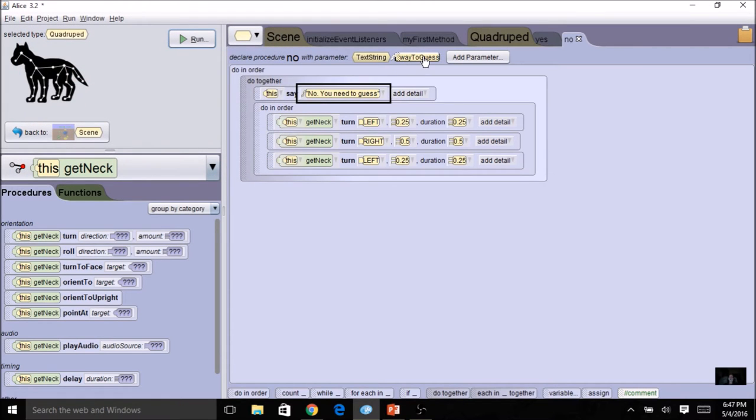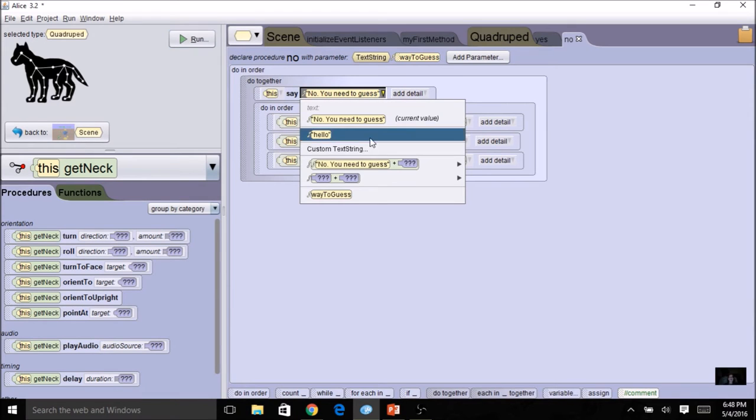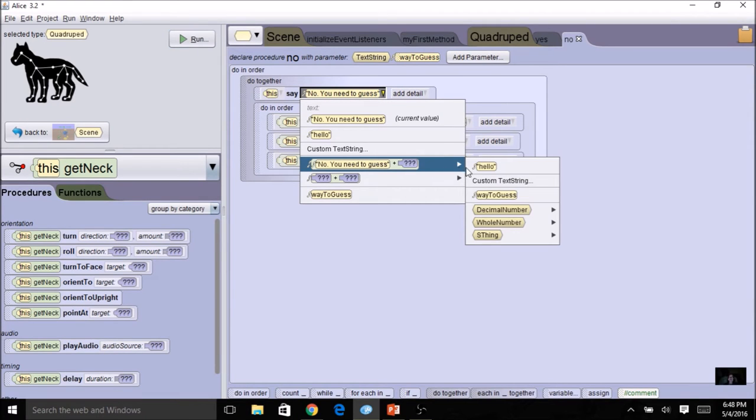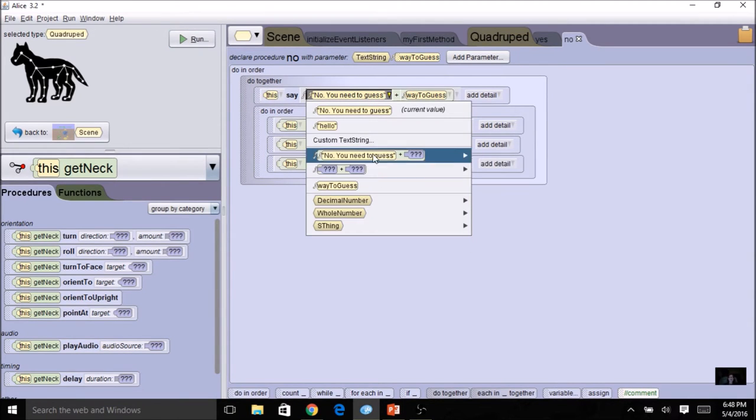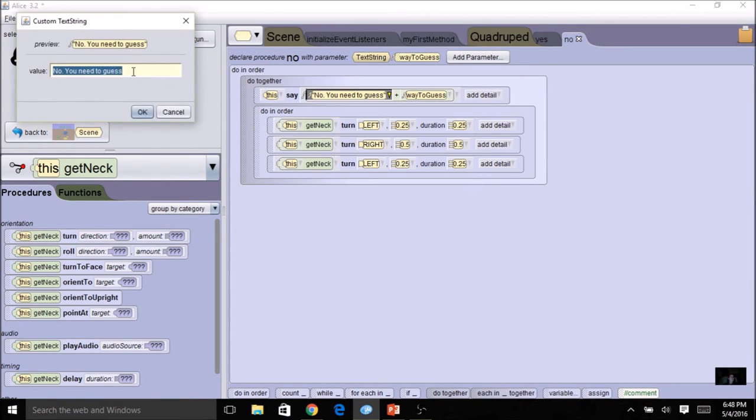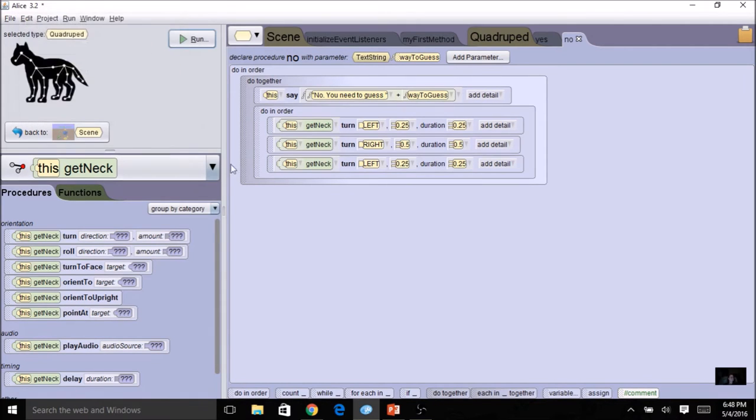I want to include this in my string. No, you need to guess. So I'm going to come here and I'm going to do a plus. No, you need to guess. And then I want to add way to guess. I want to make sure in my need to guess that I have a space. So I should be careful about that. Otherwise, it's all going to kind of like mush together. So I'm going to make sure that I put a space after the word guess. All right, then it won't mush together.